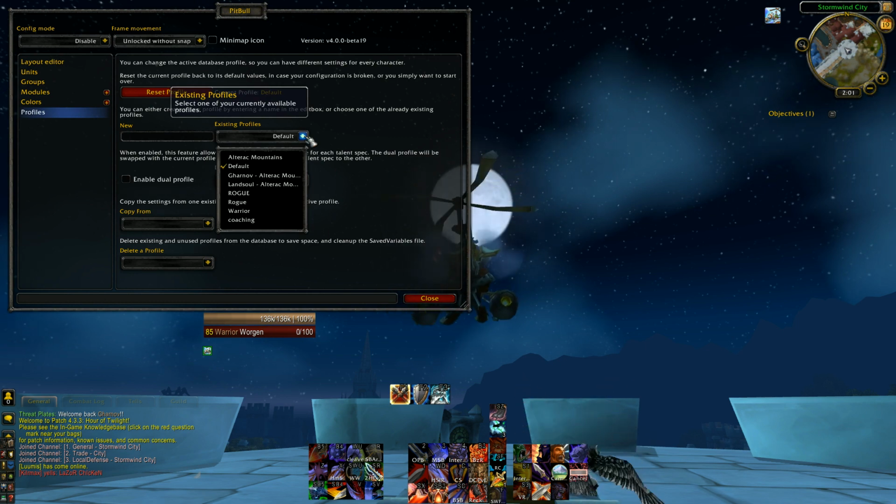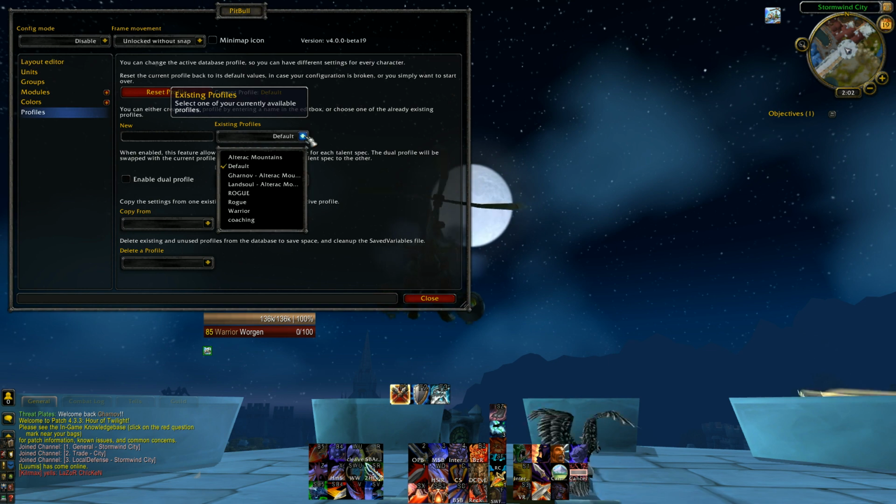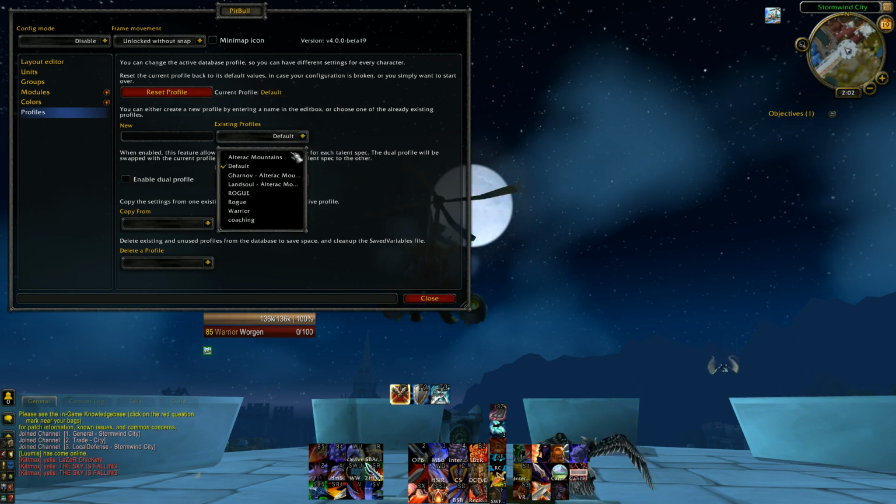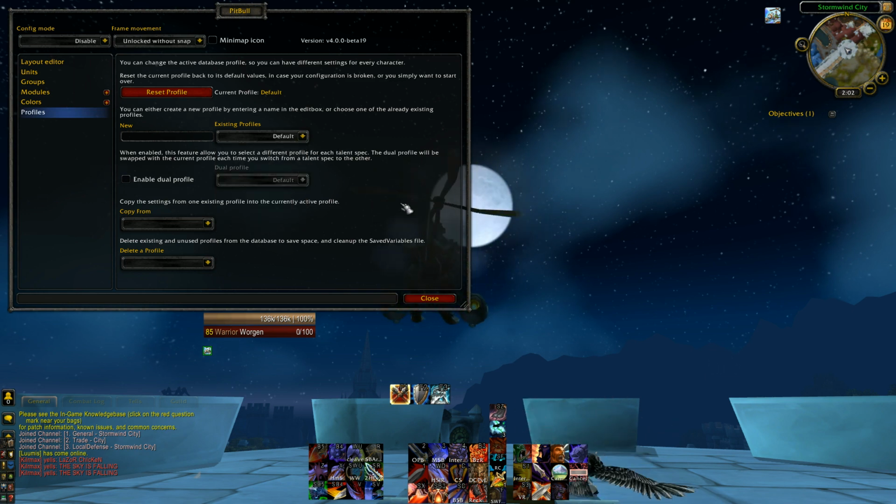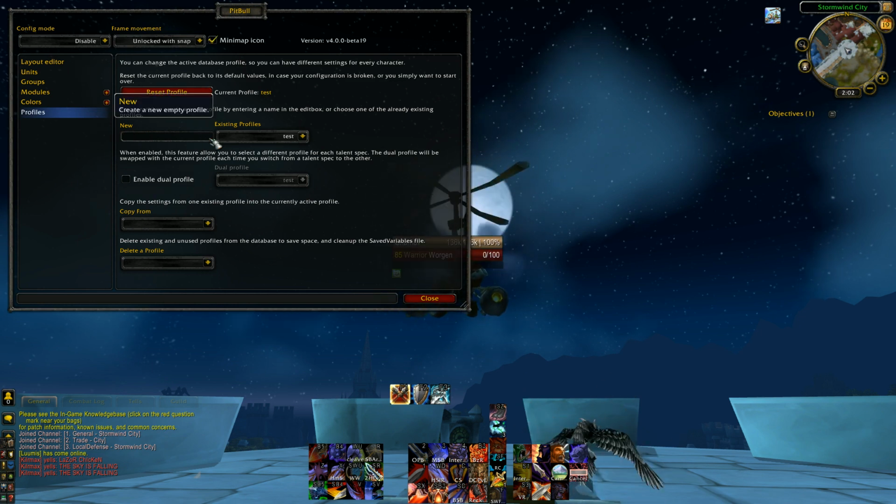I have made previous profiles before, and I have my main character's profile saved here. I'm not going to mess with that. I'm just going to mess with the default profile for now, and we'll see how this goes. Actually, let's just make a new one so I don't mess up the default profile here. I'm going to name this test.